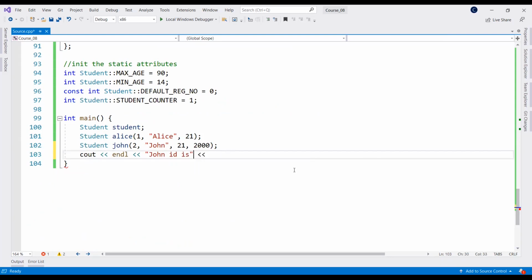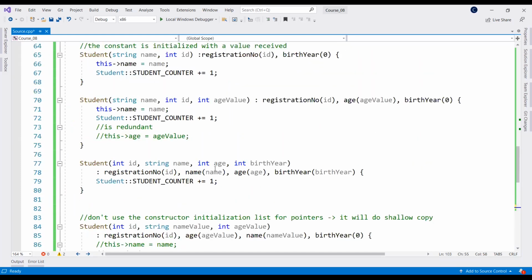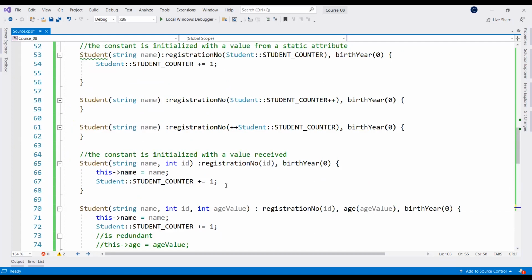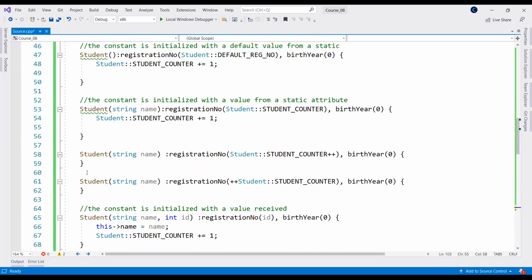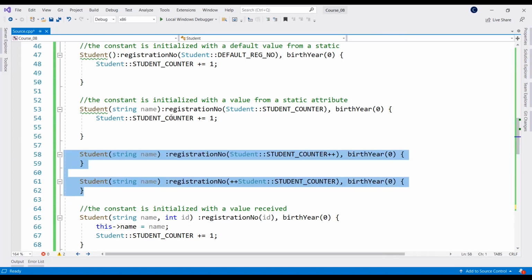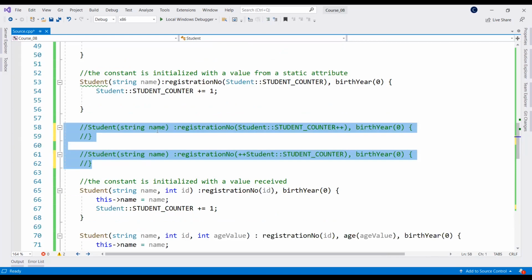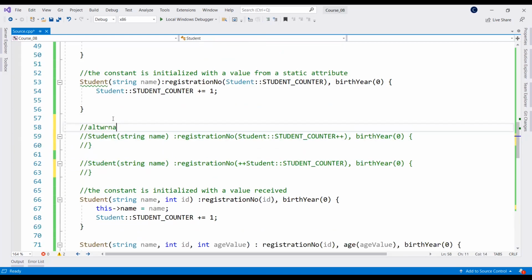Okay, so let's see. John dot, and I see the registration number. Now let's check the counter. So which constructor will initialize the ID with the counter? Yeah, this one here or any of these, but again here the compiler will give us an error because we have three constructors with the same name and the same list of arguments. So you need to choose which one we want to keep, because you can't have all three. So let's comment these two. So they are alternatives. Let's write here alternatives.